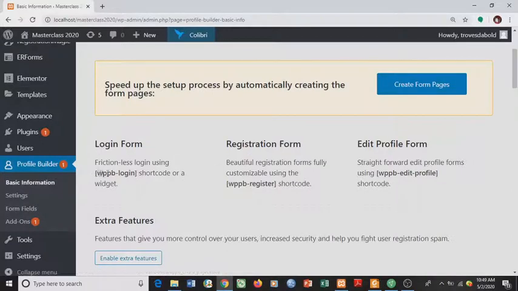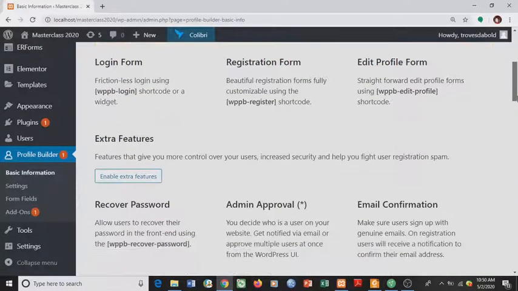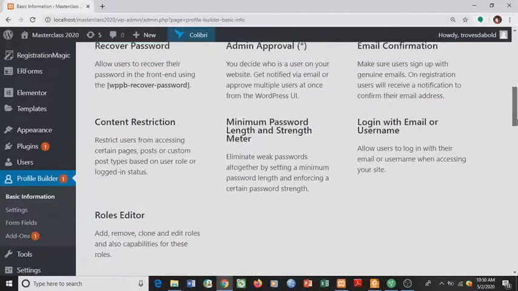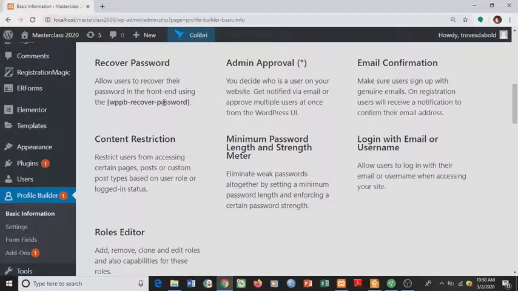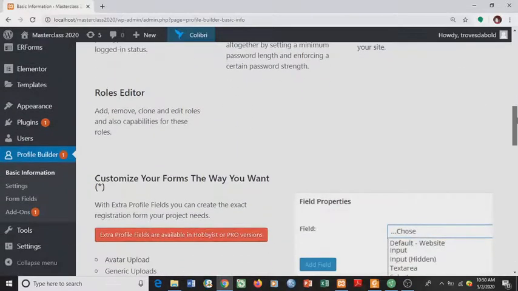So here are their shortcodes. WPPB login for login. If you copy it and paste it in a page where you want the login form to appear, the WPPB register, you copy it and paste in a page where you want the registration form to appear. WPPB edit profile, you copy it and paste in a page where you want your users to edit their profile. Recover password, you paste it in a page where you want your users to recover their passwords, or you want them to change their passwords.